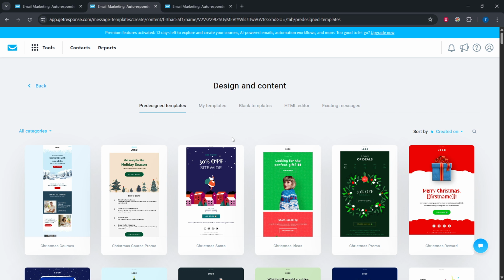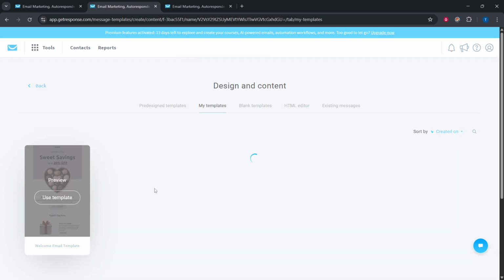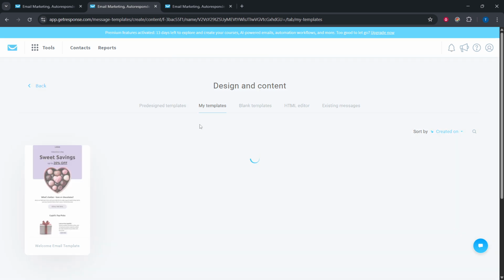Your new template will appear under My Templates, ready to reuse for any future newsletter, autoresponder, or campaign. You can duplicate it for variations, update the name as needed, and keep your email creation process fast, consistent, and on brand.